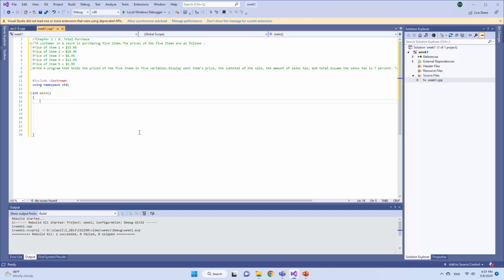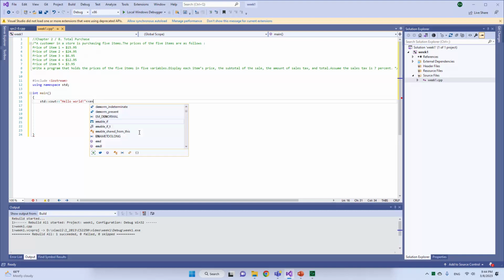By using the std namespace, we can write the code without specifying the namespace every time we use an object from the iostream library. For example, instead of writing std::cout << "Hello world," and the symbol must be enclosed by double quotes because it's a string. Then endl is to change the line.